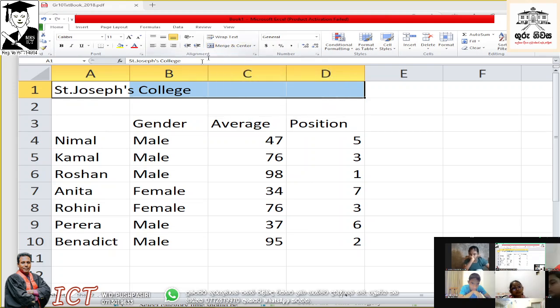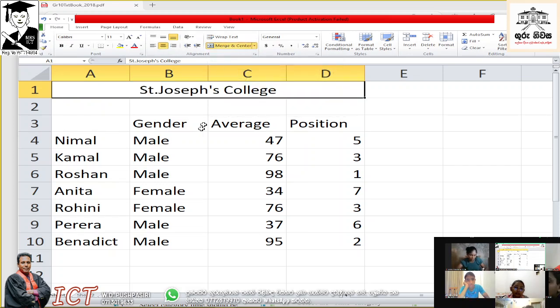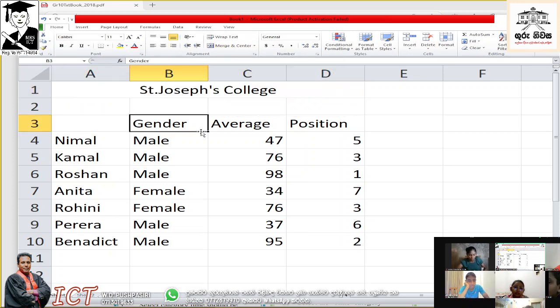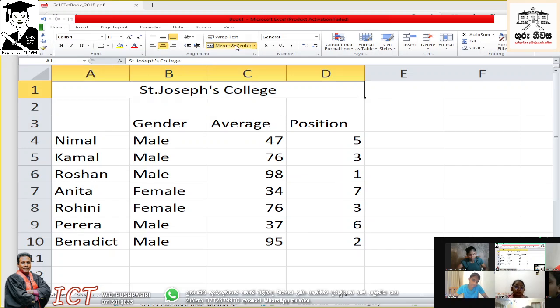So that means 1, 2, 3, 4. The whole 4 cells will be one cell. So all are merging into one and make them in center, right? So that's called merge and center. So click on it, you will get like this. Okay, write down what is merge and center and then do it and see how it comes. If any problem, tell me now quickly.